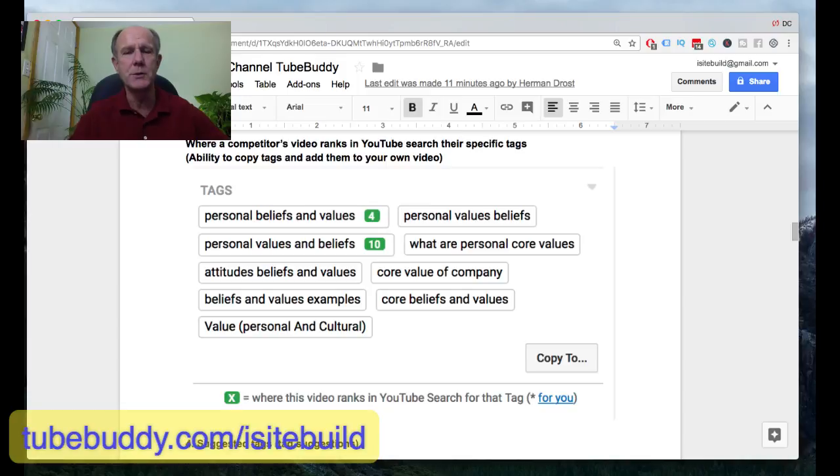Say you're optimizing the tags for your video, you can go to a competitor's video and see what tags are ranking, and then you could maybe copy those tags and put them into your own tags. I wouldn't copy all of them, but you can see which tags are doing well, or maybe you didn't think of some particular tags. So then you can use those tags for your own videos.